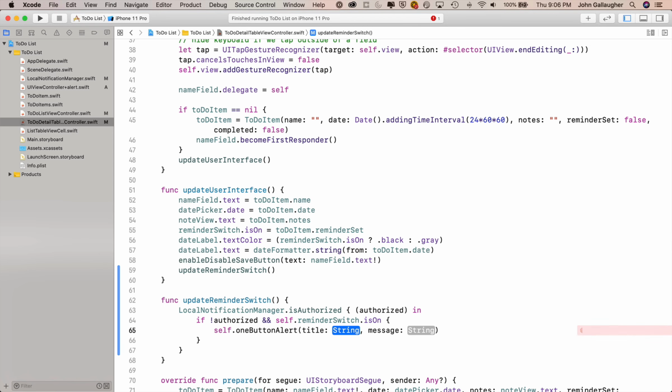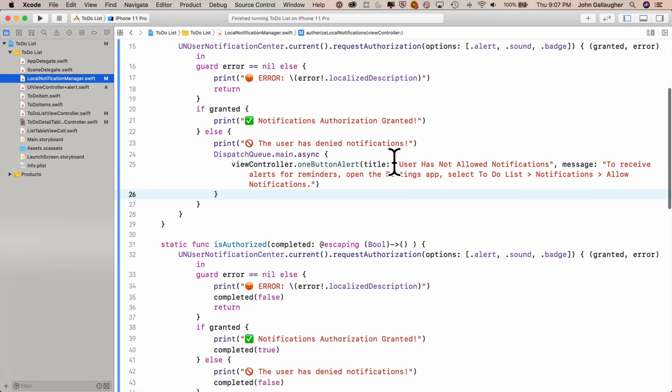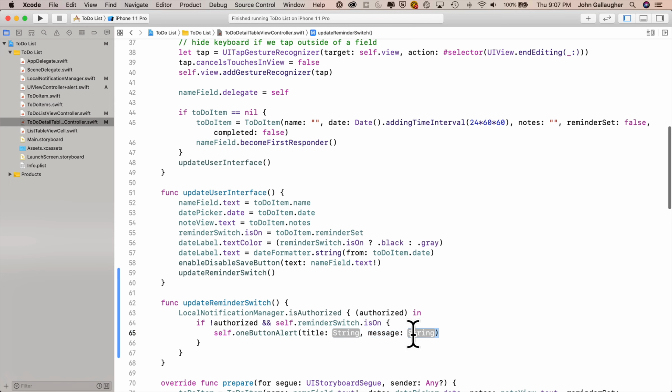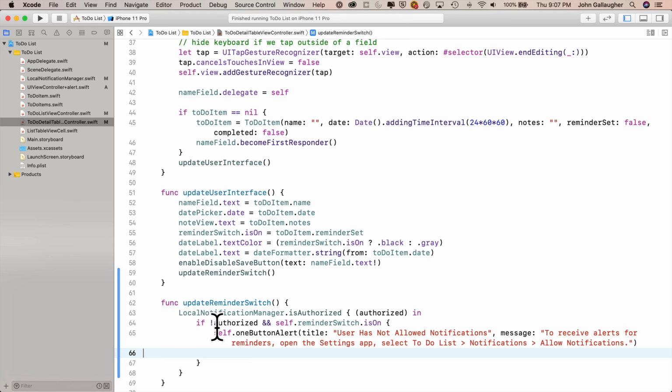Working great. Press return. Then instead of typing in the title and message here, I'll be a little lazy, and I'll hop back over to LocalNotificationManager.swift, and I'll grab the whole after part of where we previously called OneButtonAlert on this view controller here, and copy that. Then return to my ToDoTableViewController, and then I'll just highlight the oneButtonAlert here and paste over what I just copied. That's perfect. Saves me from having to retype the title and message.